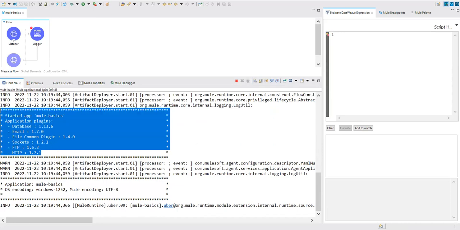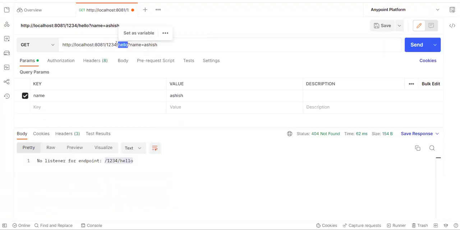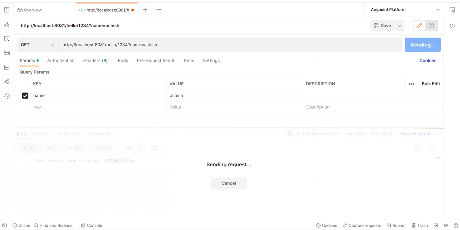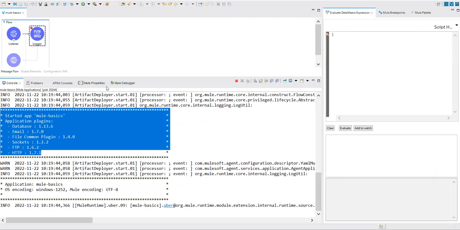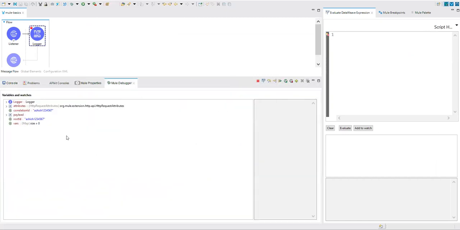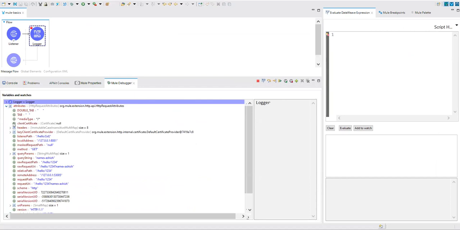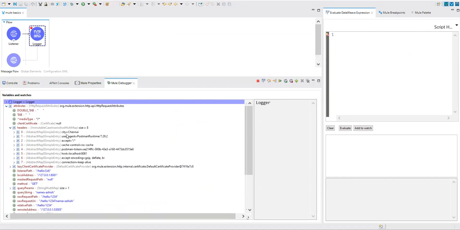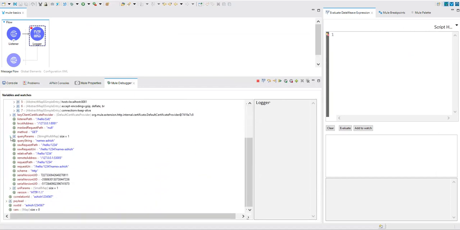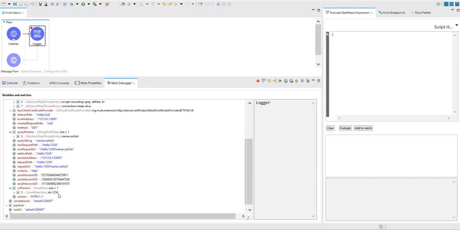So let's go to our, now I wanted to have it this way, hello, and then 1, 2, 3, 4. Now if you go ahead and trigger, it will trigger your flow. See, it reaches over here. Now if you look at your Mule debugger, see the attribute section now. Header, definitely CT is there. CT is equal to Chennai. In query parameter, name is equal to Ashish, and in uriParameter, have a look at it. See, ID is equal to 1, 2, 3, 4.